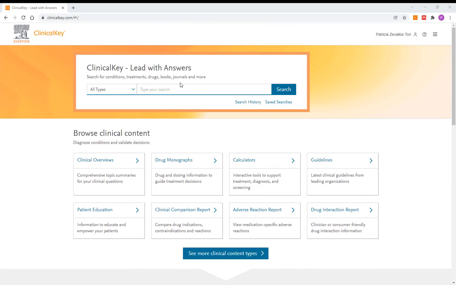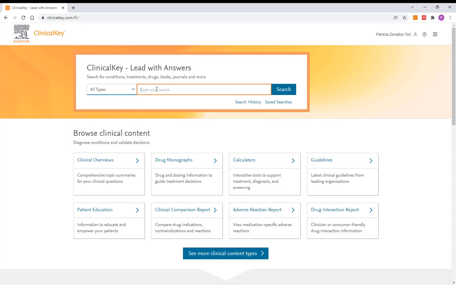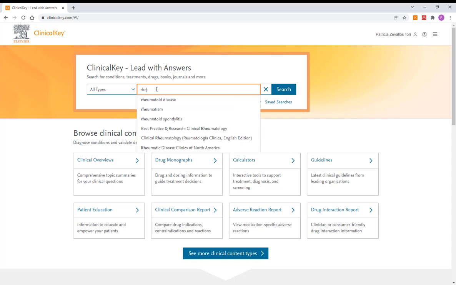As always, we have the search box here in Clinical Key where we are going to have our searches in natural language or by acronyms. And of course, we can filter by different types of content. Let's do an example and see the results here in Clinical Key.